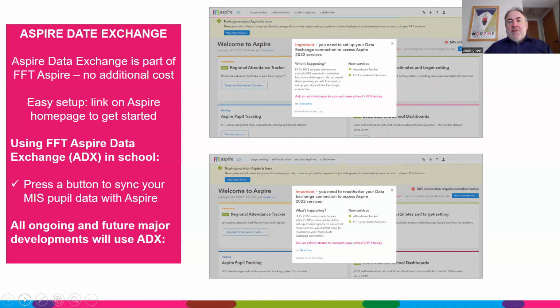You'll know if you need to do it because you'll get a message on the homepage. You'll get one of these two messages. The one at the top will say you actually need to set up a data exchange connection to access our products. The one at the bottom will be a situation whereby you have set up Aspire Data Exchange, but you haven't accepted our latest data sharing agreement.